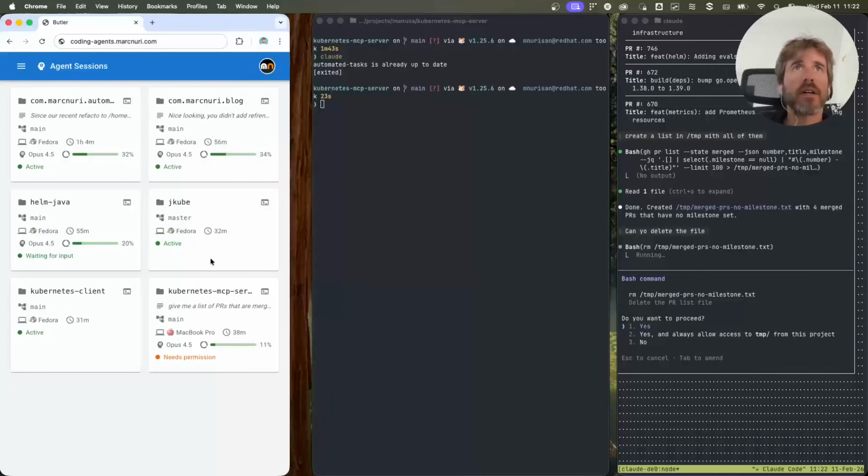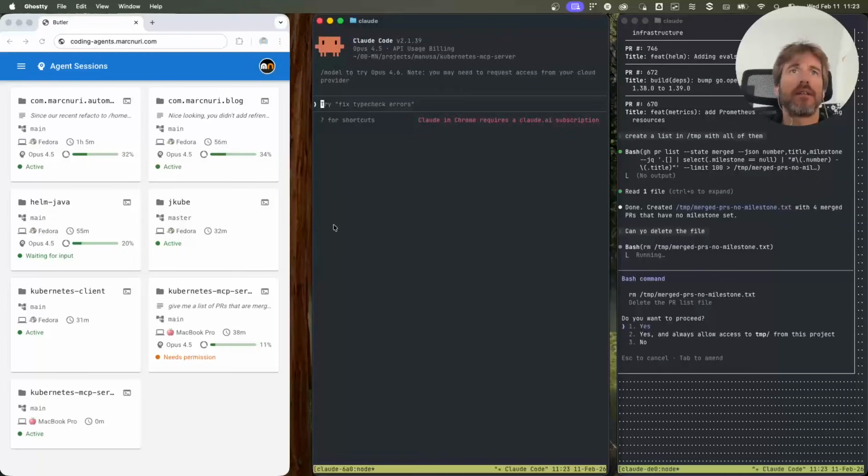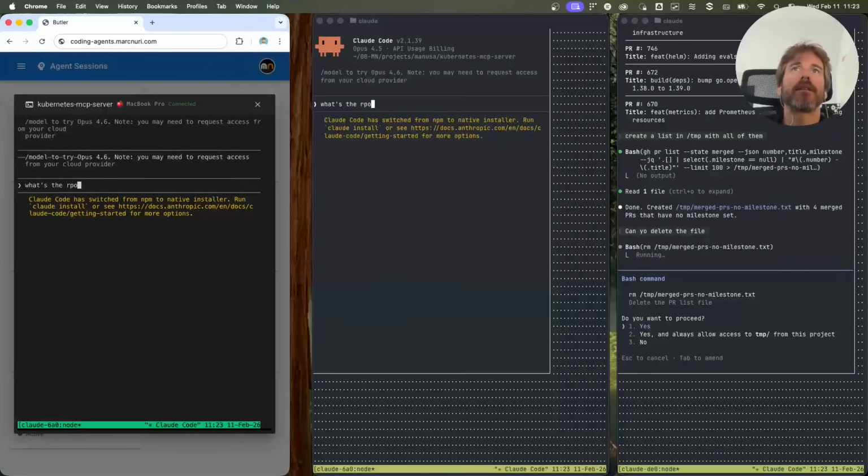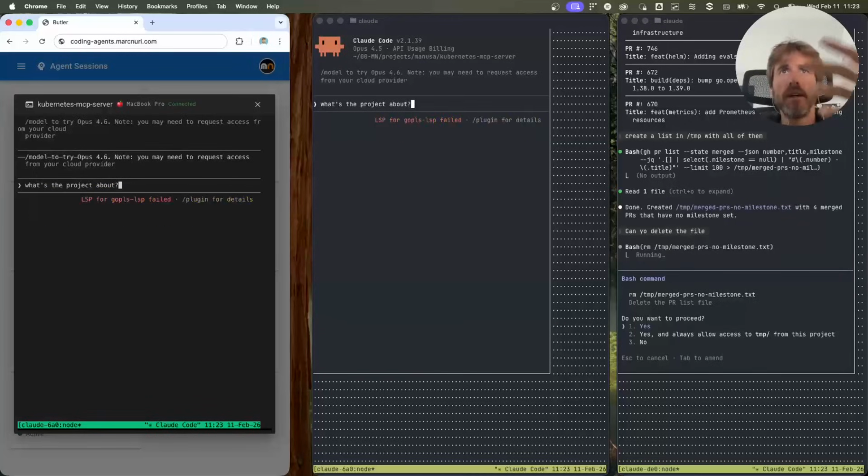One of the other cool things that I recently implemented was to allow remote session attachment. So for example, I'm going to start a new session here. And as you can see, it immediately shows up in my dashboard. But the cool thing is that I can actually attach to this terminal session and ask it to do something. What's the project about, right? You see that as I type, the other terminal is actually refreshing with what I'm typing.